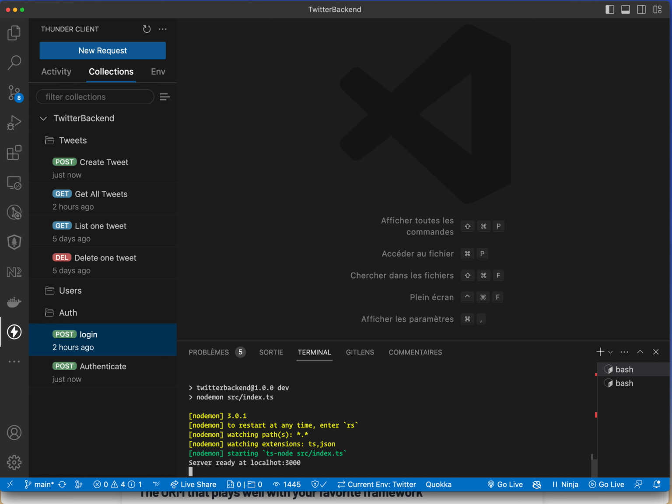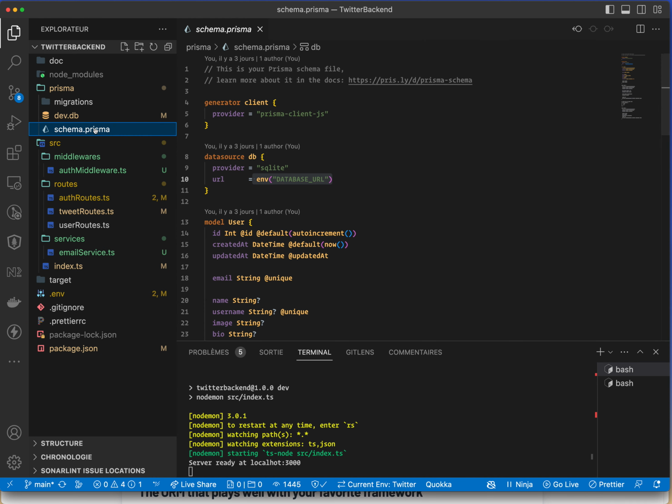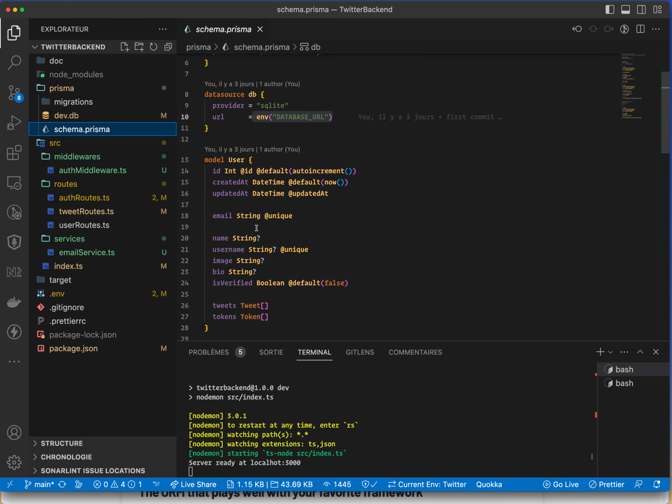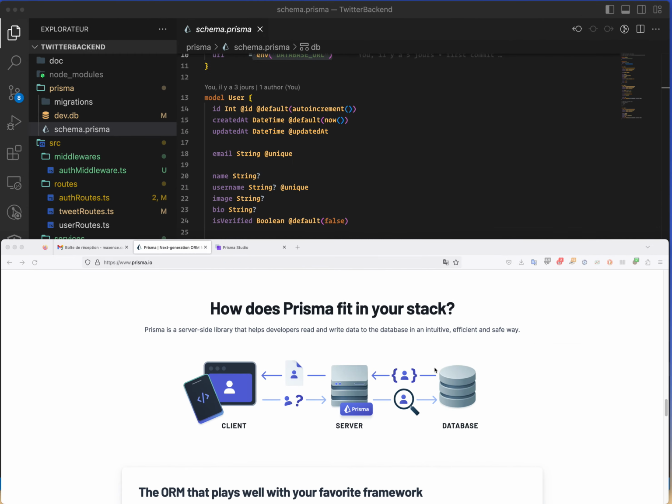I just finished the tutorial with Vadim about the Triton backend on YouTube. It was very interesting. We used the Prisma ORM, which allows us to write data models that you can see here, for instance. Here are the data models, okay? Prisma is a server-side library that helps developers read and write data to any database you want, right? It's more than an ORM. It's very interesting.